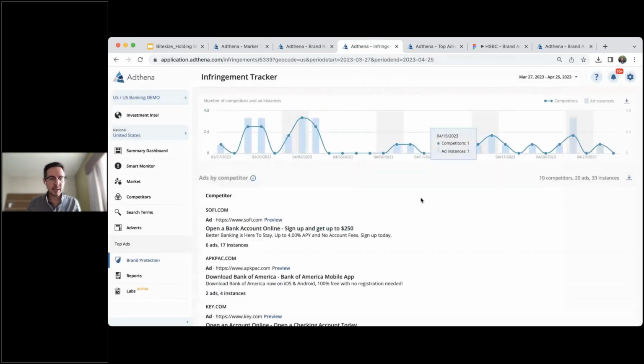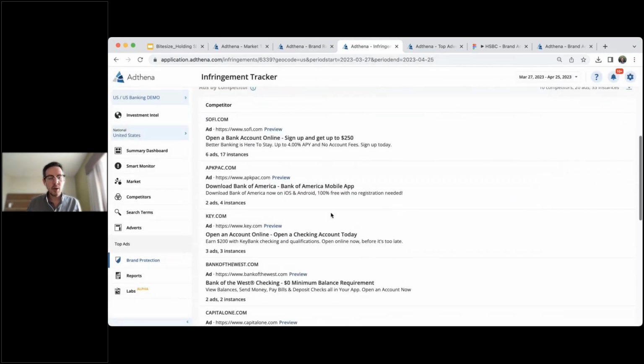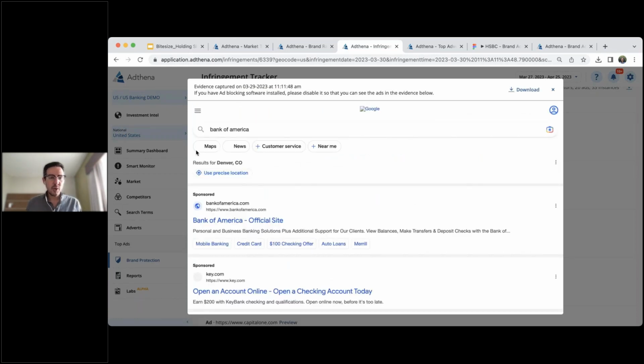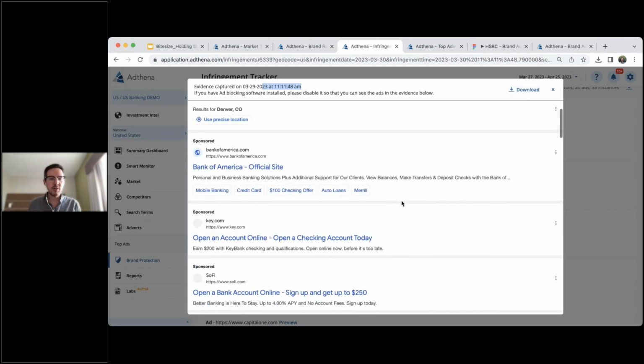Let's go ahead and look at a different group as well. We saw that Key was bidding on some of our desktop-related terms. This query looks like another mobile one coming from March 29th. Now, Adthena is going to store and collect all the evidence for you so you can do a quick download of this information and pull the full SERP out. But look at this SERP a little bit differently.